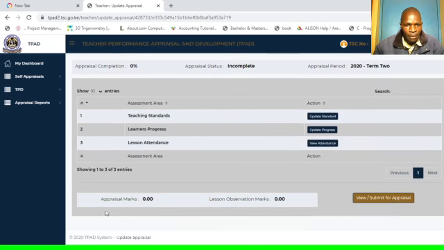Down here it says appraisal marks. So once you do appraisal, you will see your appraisal marks here. Lesson observation marks. Once you do lesson observation, you will have your marks here. And once you are through, you will be able to click view or submit for appraisal. So for now, we will not click view or submit because we have not added anything. So we need to update teaching standards. You will click update standard.